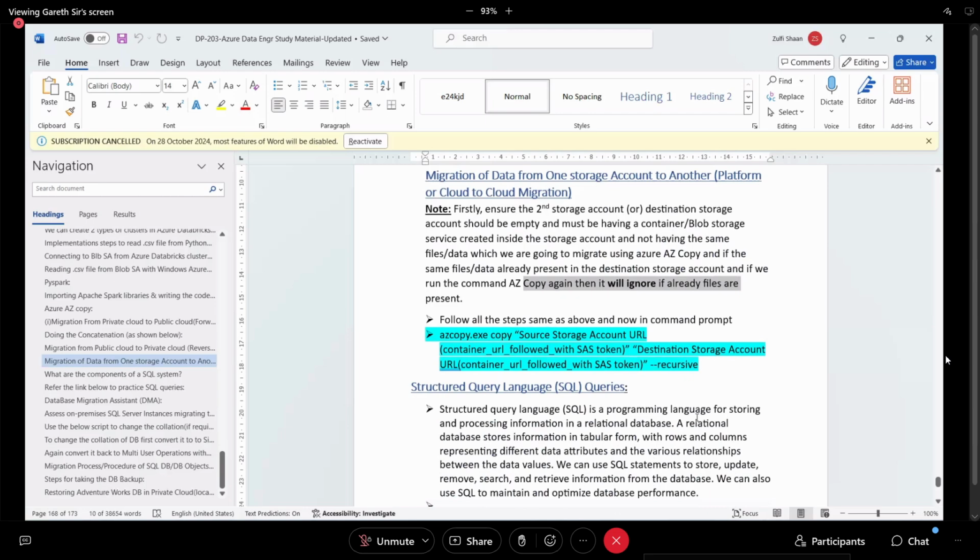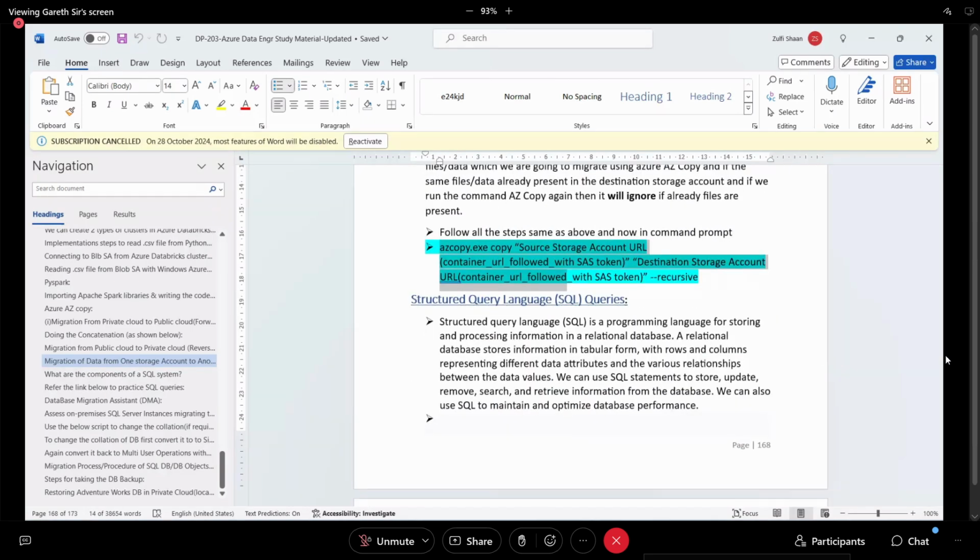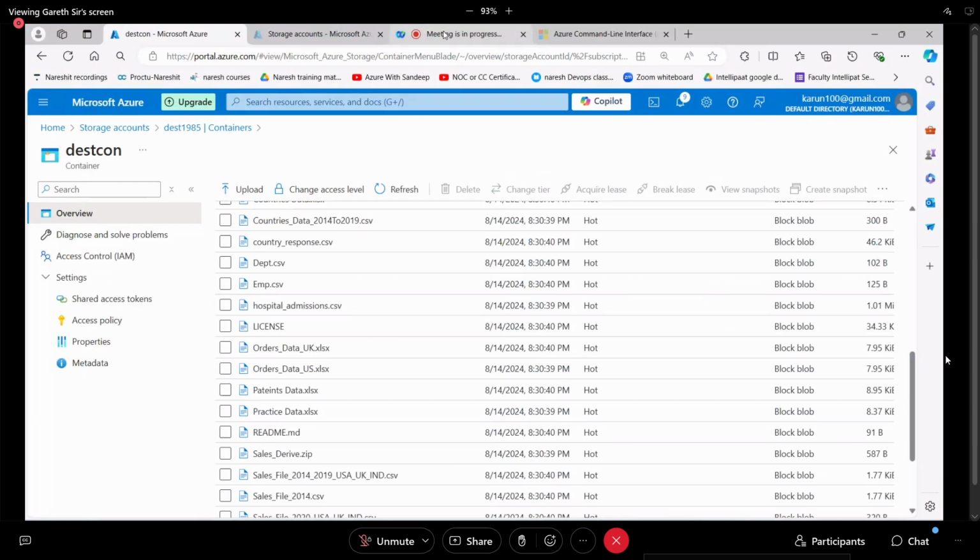Okay. Fine, guys. Is that clear? This is what how it is. This is the copy command that I have mentioned. Okay, next we are having structure query language.